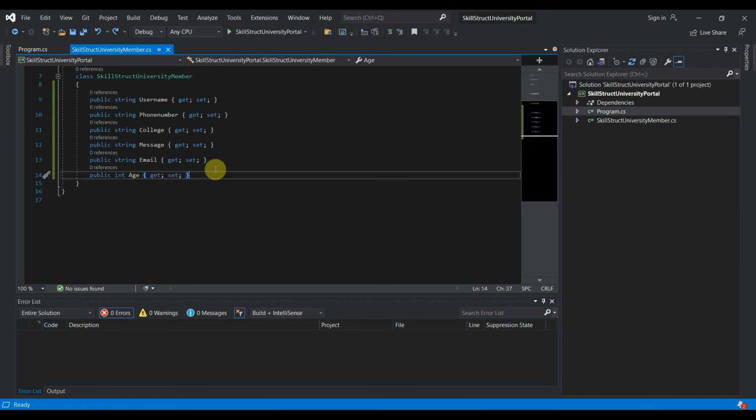The only thing that might be a bit unfamiliar is the fact that we've capitalized all of these, whereas in the previous application, we had everything uncapitalized. The reason we have things capitalized here is because the convention for a property is that we have it capitalized. That's because these getter and setter are actually functions. Remember, I showed you the full version of the property, and you can clearly see that getter and setter are actually functions. So that's why we have these capitalized. But yes, now that we have everything that we need for this class, let's now create the SkillStruct University database.